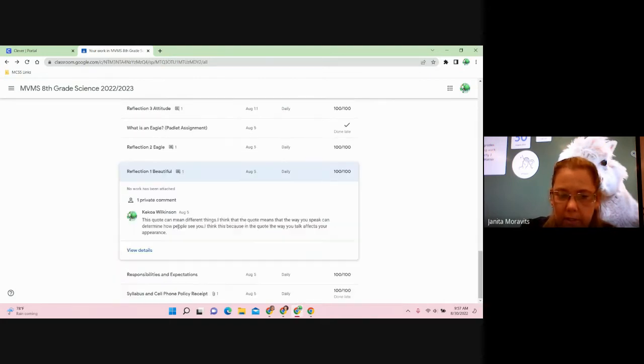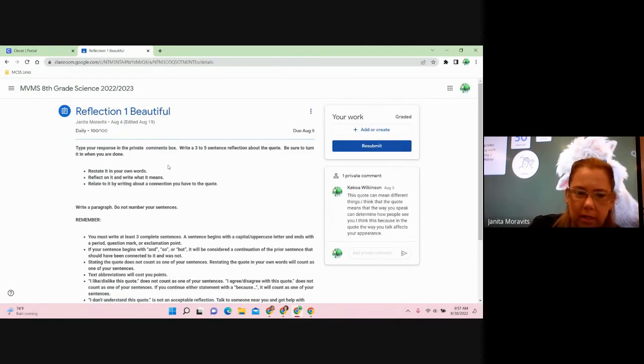The first one that we do, this reflection right here, I'll show you the assignment. It says type your response in the private comments box. And these are the private comments boxes. And this is where they type and then they submit their comment and then they mark it as done. They restate it in their own words. They reflect on it and write about what it means. And then they have to relate to it by writing about a connection they have to that particular quote.